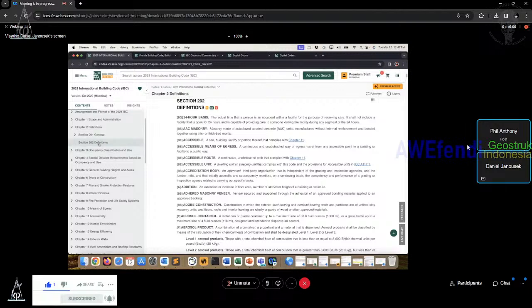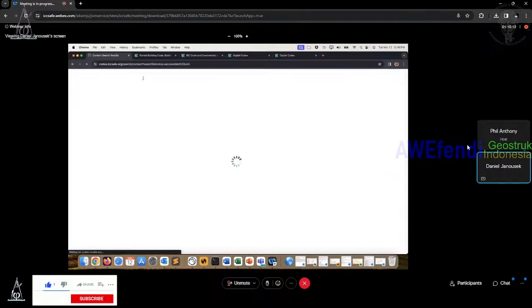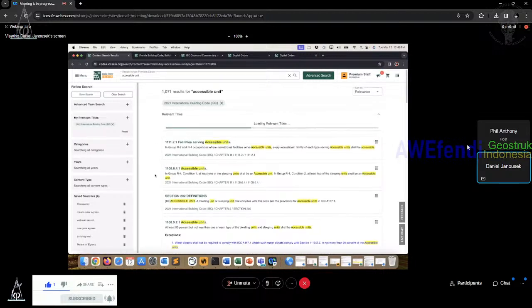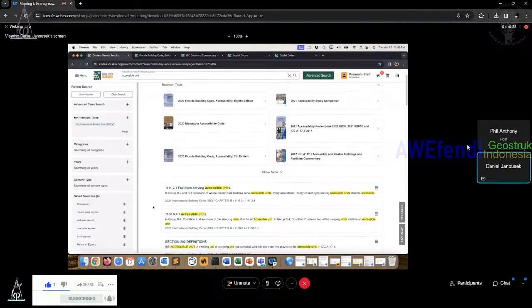Section 202 is going to be pretty reliable, is where you're going to go for the series of definitions. And if there's a specific one here, let's say accessible unit, if you're a digital codes premium user, we can enter that into the search bar and it's going to bring up the specific results from that title for which we'd expect to find section 202, pretty high near the top. So it's the third result in this scenario.